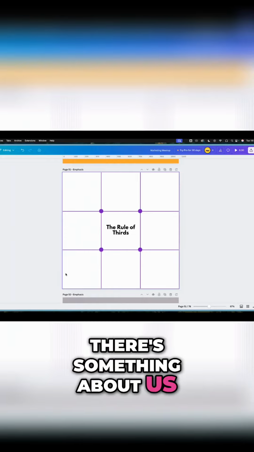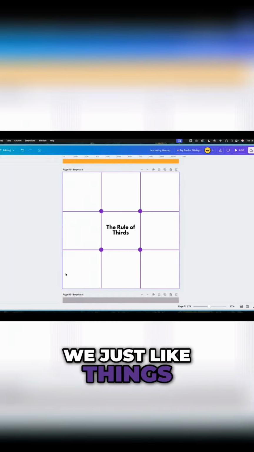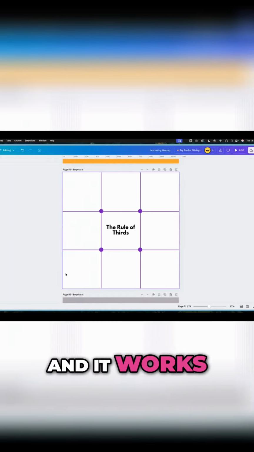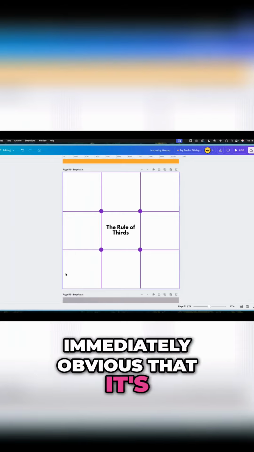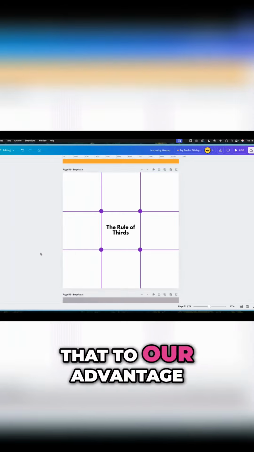There's something about us inherently as human beings. We just like things in groups of three. And it works even when you're looking at an image that isn't immediately obvious that it's separated into threes, but we can use that to our advantage.